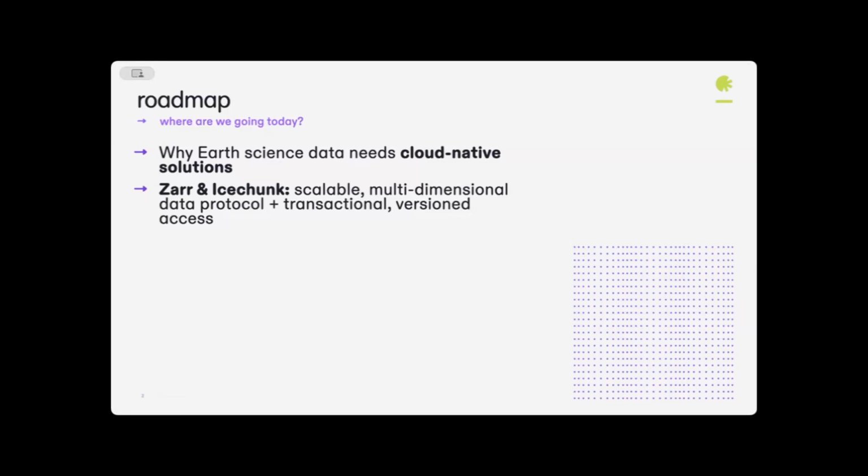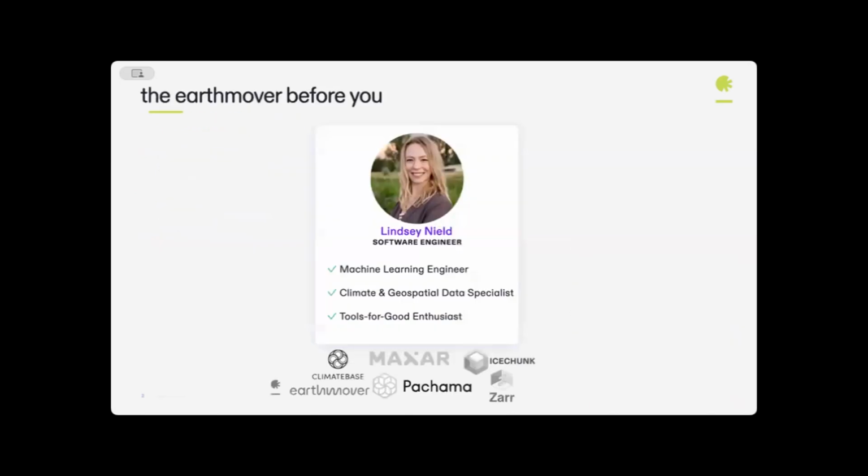And then finally, I'll introduce a case study that we did with NASA that resulted in 100 times faster time series access with Icechunk. But first, an introduction.